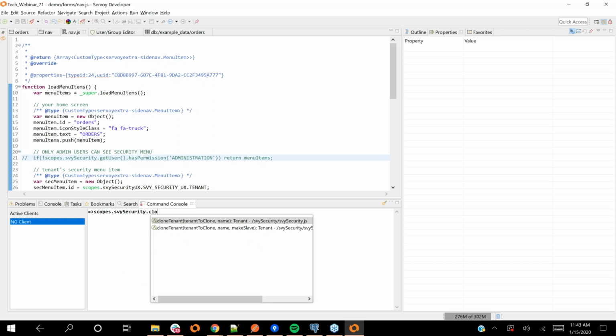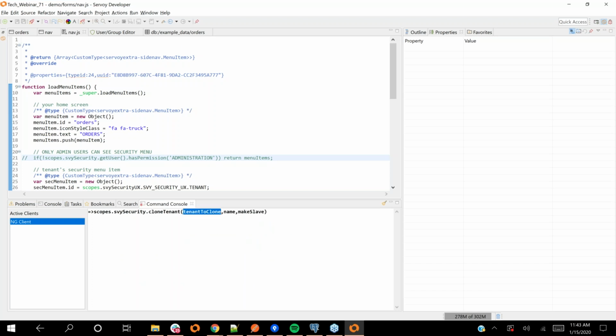And I'm going to call that clone tenant method. And I think that I need to remake some of the variables. So we go to admin, we make that admin tenant, and I'm going to call this one clone2. Command console is pretty nice, isn't it?